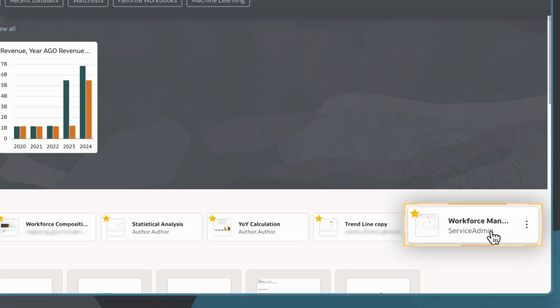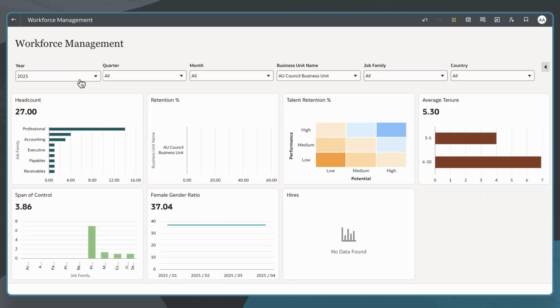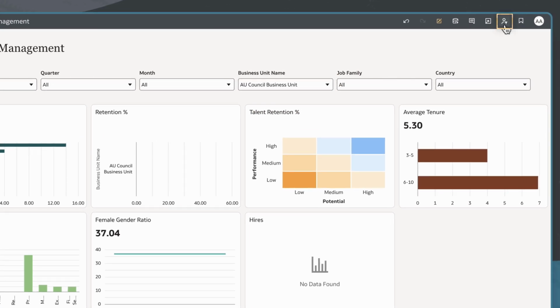I'll begin with a workforce management workbook delivered by Oracle. There are a few pre-built filters with selections already made for year and business unit name. I can change this workbook state by clicking State menu and selecting Manage State.